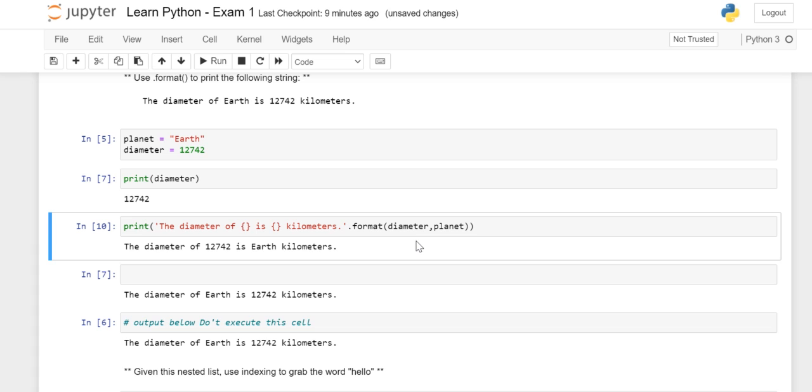Yes. Now, what if I want to rectify this particular code? I still want my output to be this: the diameter of Earth is this many kilometers. There's still a way we can do that.